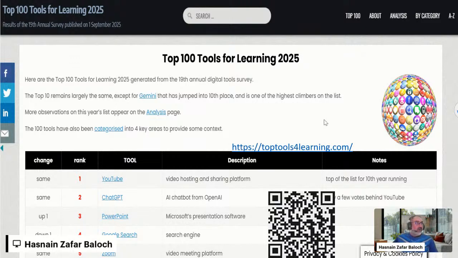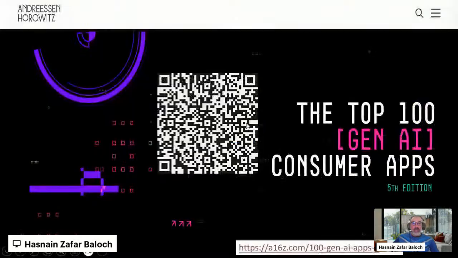Okay, so let's move on, and I will be sharing with you the top 100 Gen AI tools. This is by Anderson, and they are explaining that this is the fifth edition.